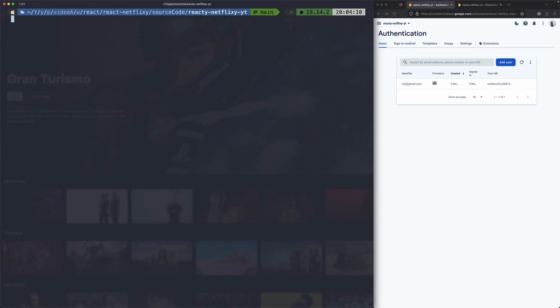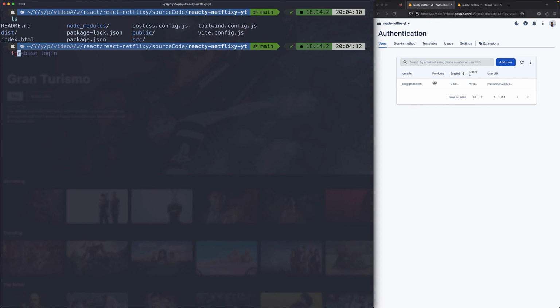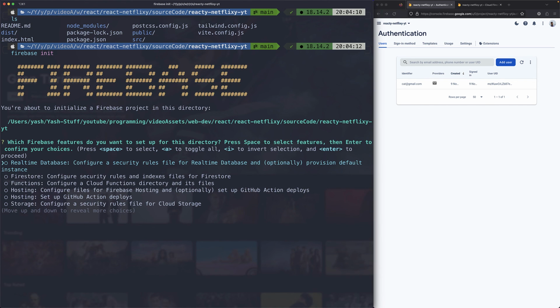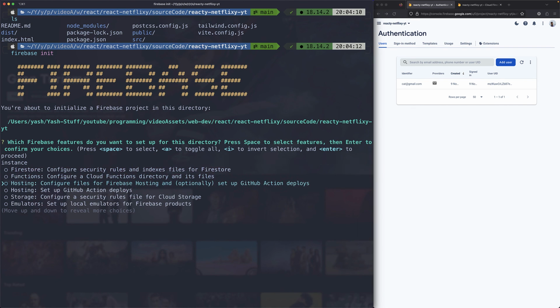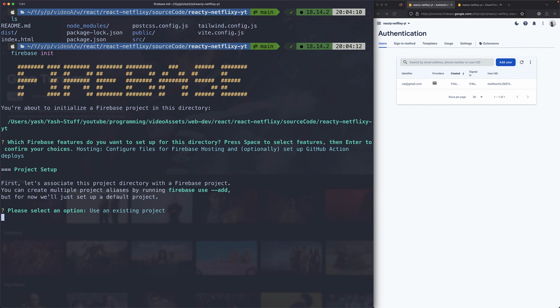Next thing, of course, we are in the project directory. We will do firebase init, and it's going to open up this console. What you will do is select hosting, configure files for Firebase hosting, and optionally set up GitHub Actions deploys, right? Now, the way you select is hit spacebar, then hit enter, just for this scenario. If you hit enter directly, it won't work, okay? Use an existing project, enter, and select your project which you created in Firebase. React Netflixy vite for me.